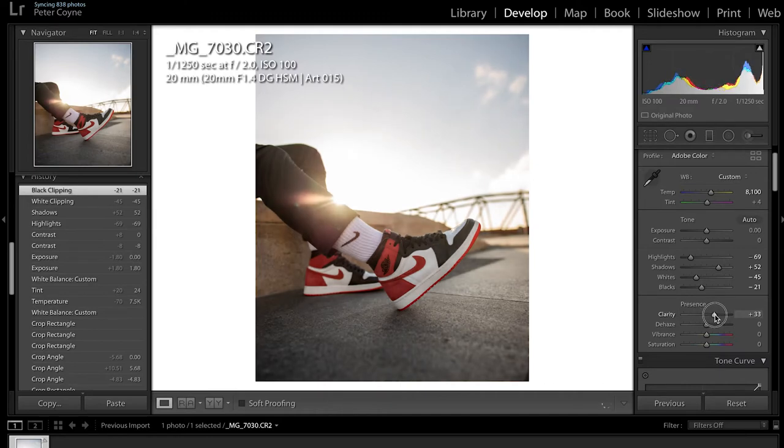All right, so I'll normally bring the clarity up. You can put it way up there if that's how you like to edit, if you really want to, but I don't like having it massively high. That'll do.